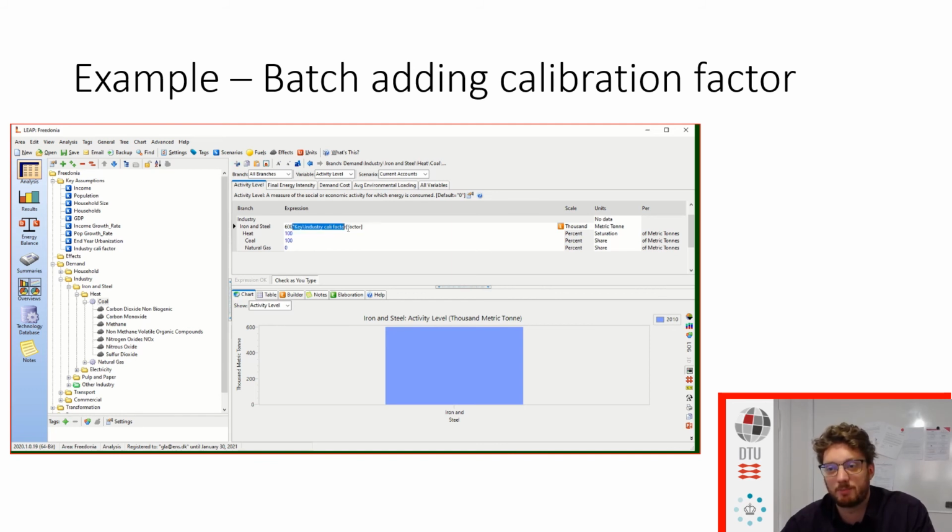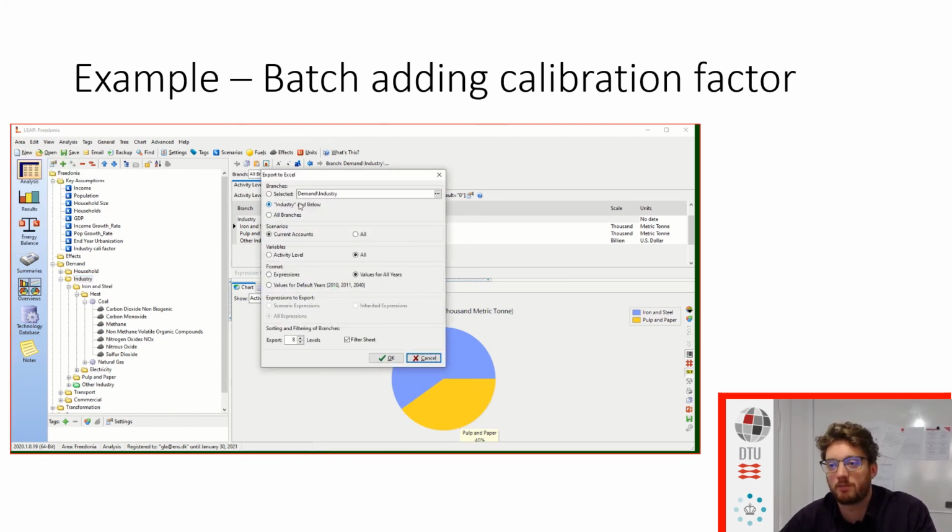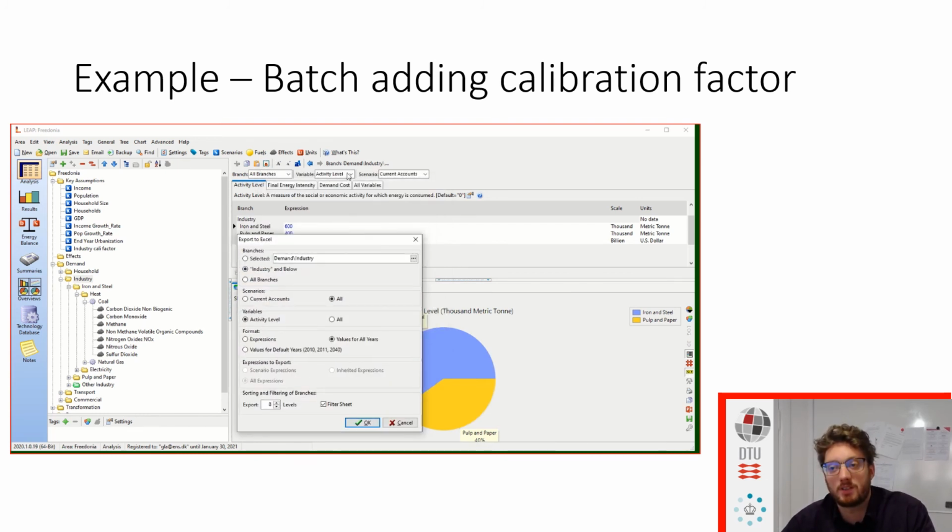And again, if I did this manually, I would have to do that every single time, or I would have to copy and paste, so copy this as I do now, and then paste that to every single place I would need to do it throughout the branches in my Leap model. But I'm a little lazy, so instead I am going to save that on the side, this formula or this add-on, and then I'm going to batch export industry and below for all the scenarios, because I want industry calibration in all my scenarios. And I only want it for activity levels in this case, which I chose before.